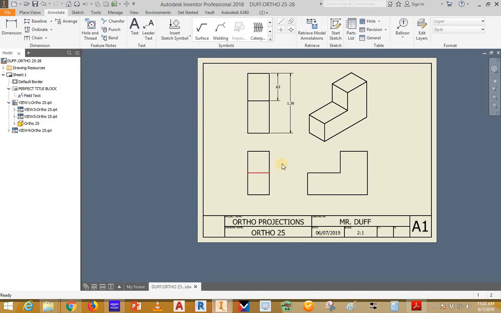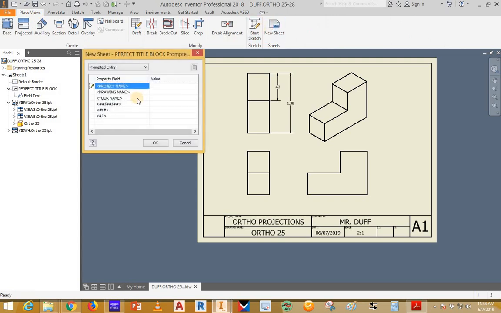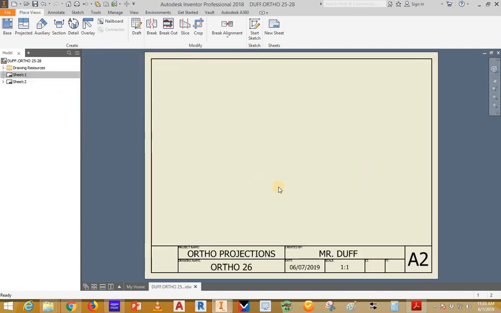So I've got one drawing done, and now I want to make another sheet. If I come back here to place views, this is new sheet, and it's going to immediately ask me for my stuff. So I'm going to say Ortho Projections, and then the drawing name is going to be Ortho 26, and then my name once again is Mr. Duff. The date is still 06/07/2019. Scale, I really have no idea what's going to be, so let's go 1 to 1 for now. See how that goes. And we'll name this A2. Awesome. Say OK. So there's my second sheet.